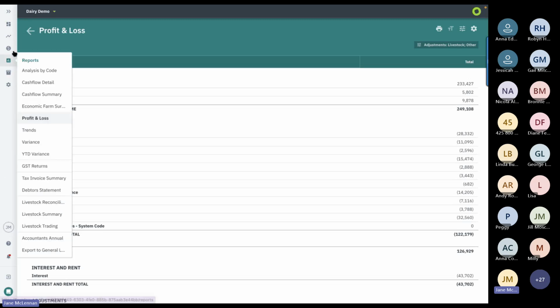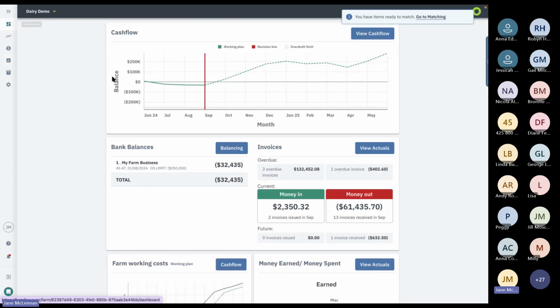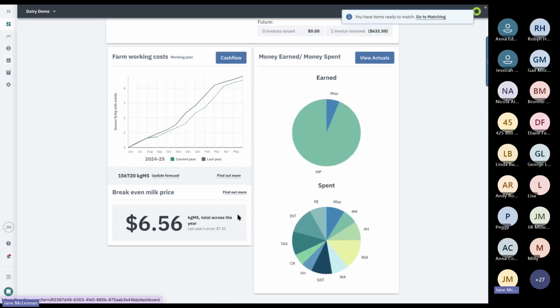So the final thing I want to show you is our break-even milk price. Now that is actually in your dashboard. So go into your dashboard, scroll down to the bottom here, and you can see here is your break-even milk price. Now this figure here indicates how much income you need to generate from your milk production to cover the costs associated with running your business. Your break-even milk price point can calculate really what you need to earn if you're going to make zero profit. So on this farm, you'd need to earn $6.58 for each kilogram of milk solids.